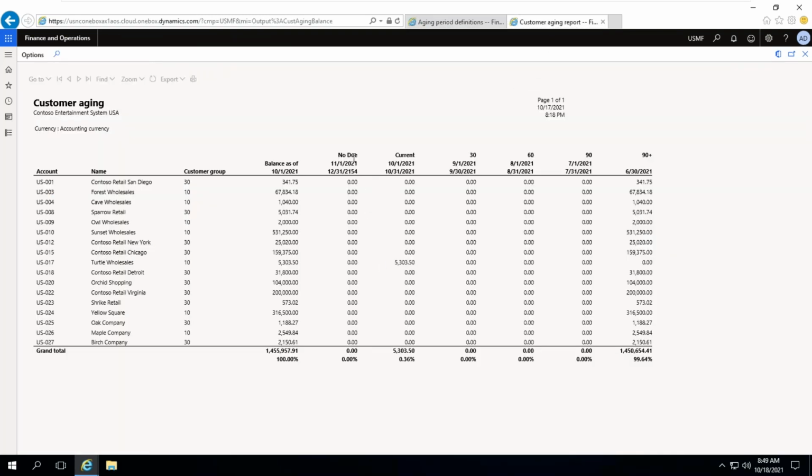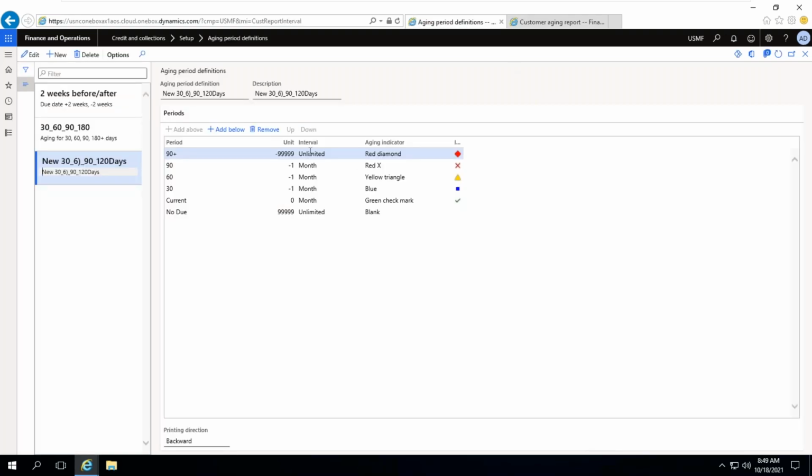See here, no due, November 1st to how many days it may be. This is current month. This is current month. This is September month. This is August month. This is July month. Now, what does this 999 mean? Any days, unlimited, here I have mentioned. So the amount is pending, maybe last year, or maybe any months above 90 days. The due date may be next month or next to next month.